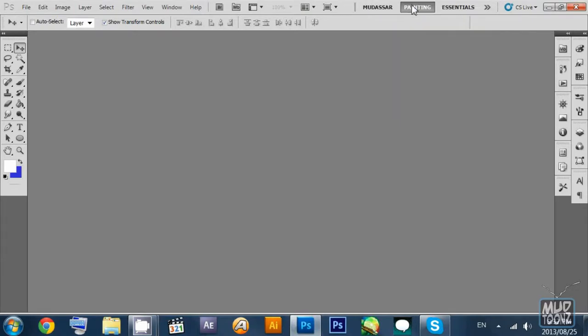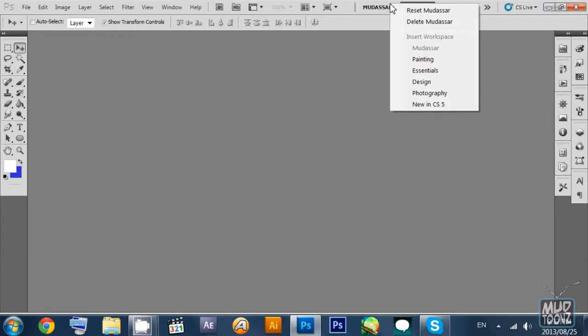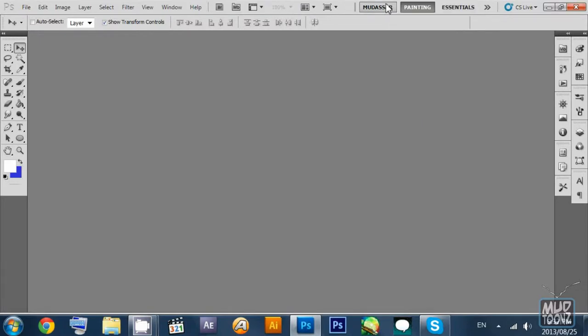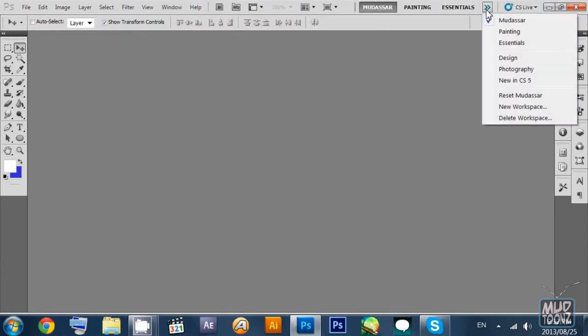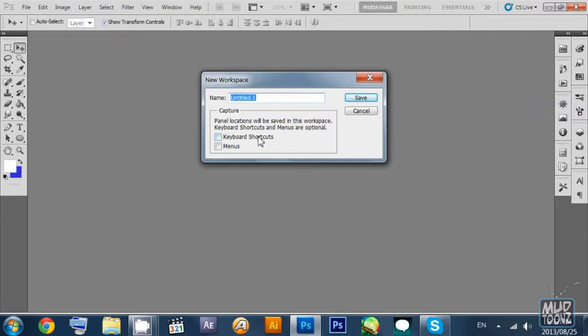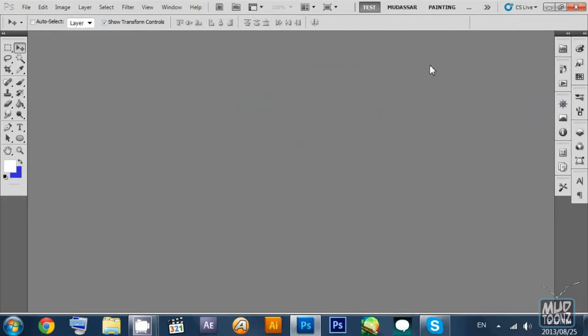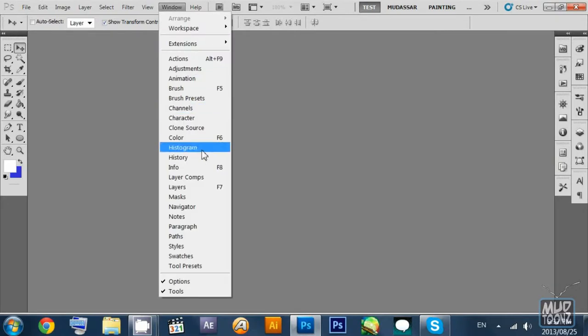You can have some pre-default customized work areas or you can just create your own. I created my own, by the name of Mudassir. You can just click and create your own customized work area, name it test, and add keyboard shortcuts and menus if you want to. I prefer to do that, so save, and another workspace has been created.